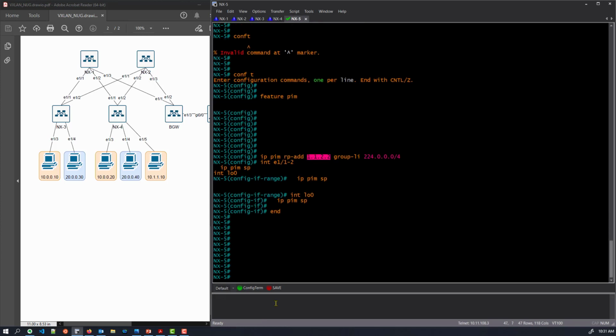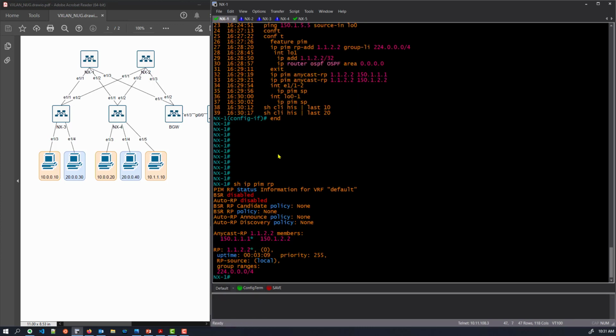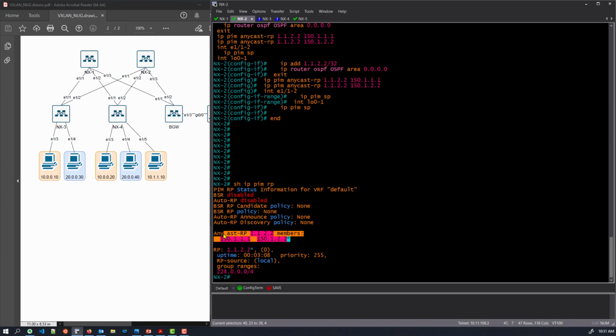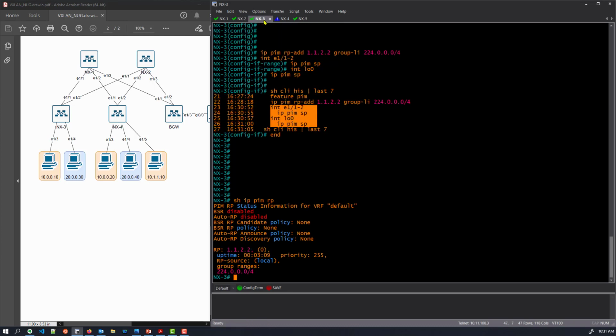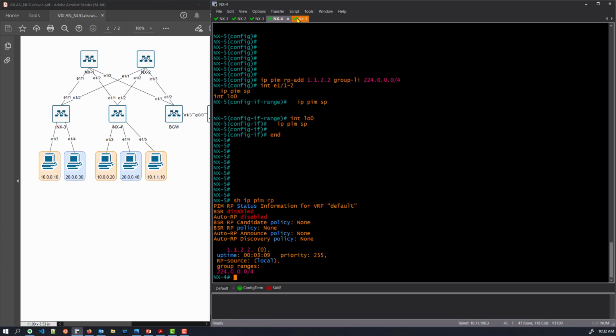Let's maybe do a quick show IP PIM RP. And so 1 and 2 is going to show the RP set. So here it is. Here are my members, 1 and 2. Here's the other one, same thing. 3, 4, and 5 is just going to say, I know the rendezvous point is that. And it's for all of my IP ranges in the multicast range.